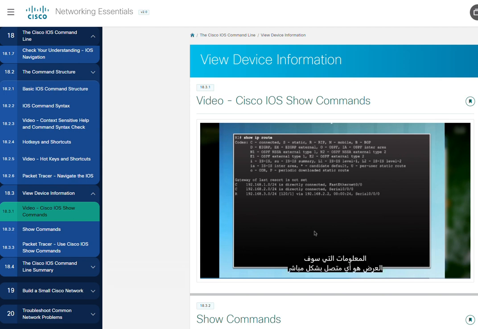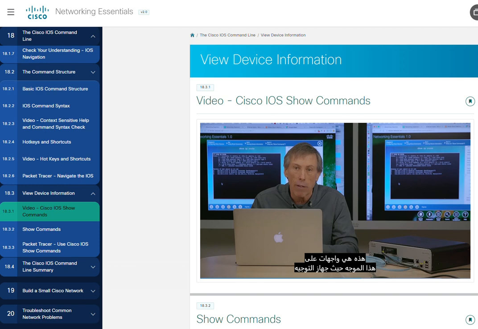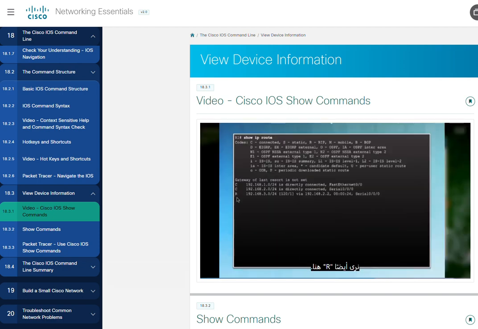The information that it will show is any directly connected interfaces. We can see that with a C. These are the interfaces on this router where the router has an IPv4 address on that interface, and so it's directly connected to that network. We also see R here. R stands for RIP, Routing Information Protocol. RIP is a dynamic routing protocol. The router learned of this route dynamically, automatically from another router.